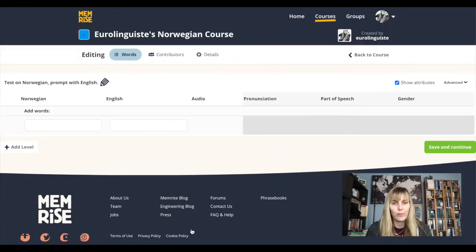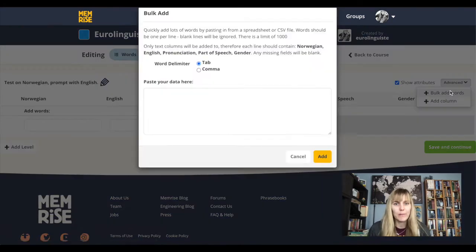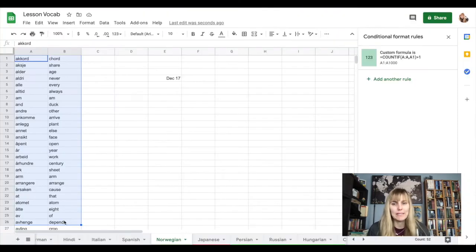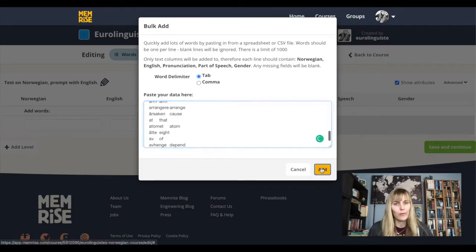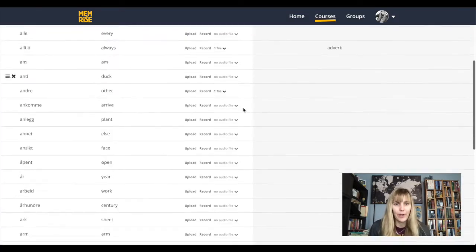You'll see over here on the right, you have a little click down you can use to select Bulk Import. This is what I use. I go back over to my word list, copy the columns, and then paste it in here. I add it, and then voila, I update the course and it's ready to go.